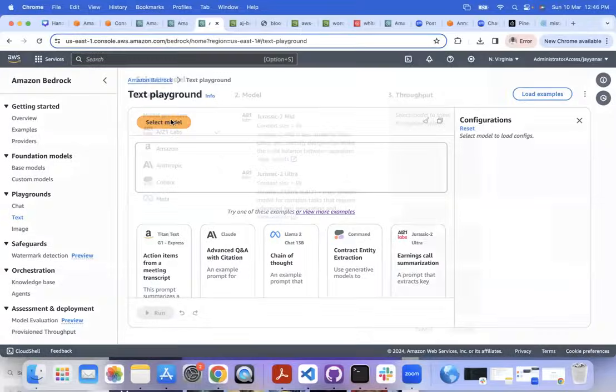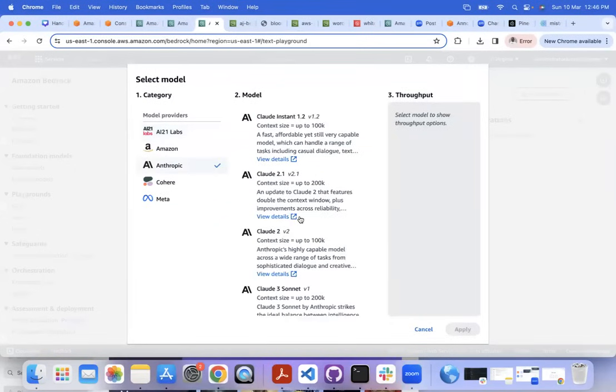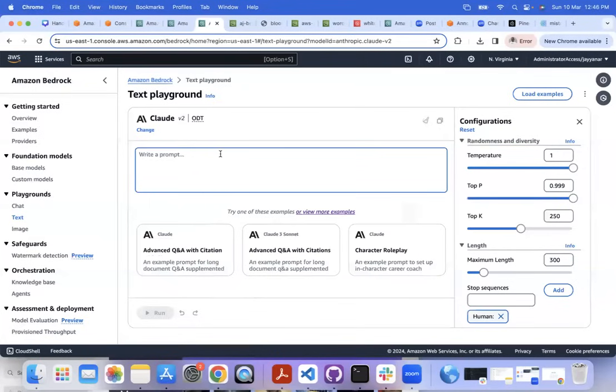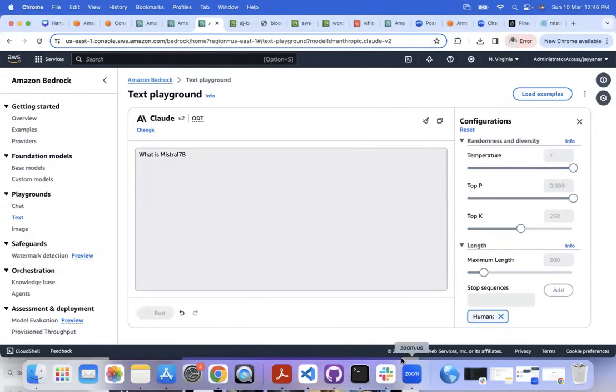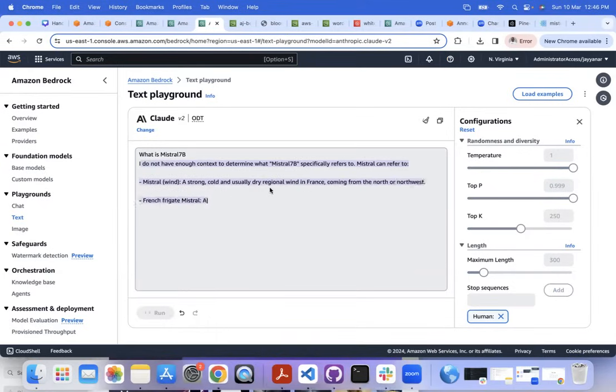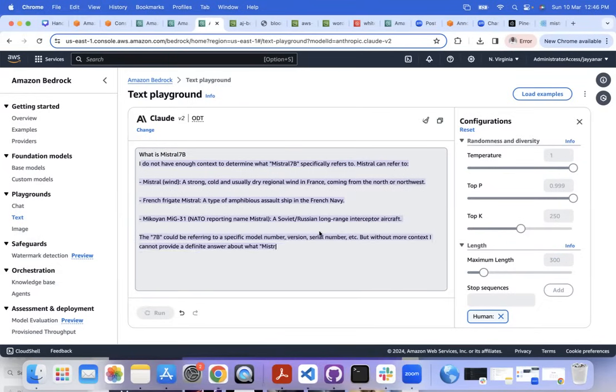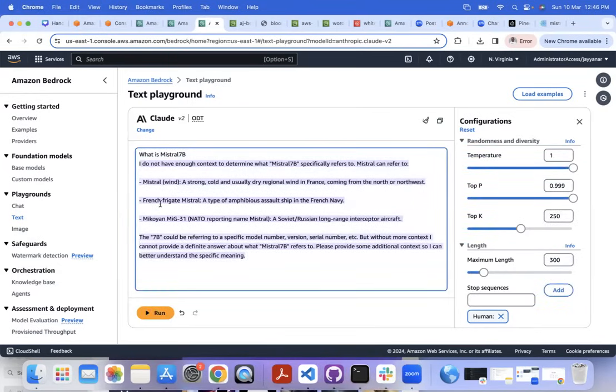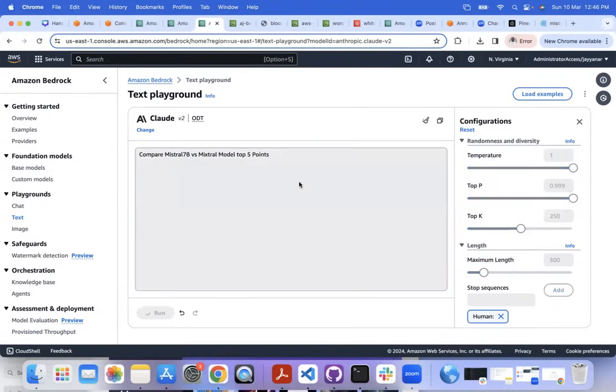Text, select model, Anthropic, same model I'm selecting, and compare. First time, ask what is Mistral. Okay, it completely gives you different information. It talks about wind. This is a model from the French, it came from the French, so it will give you different information. If I ask like this, compare the top points, it will most likely say.